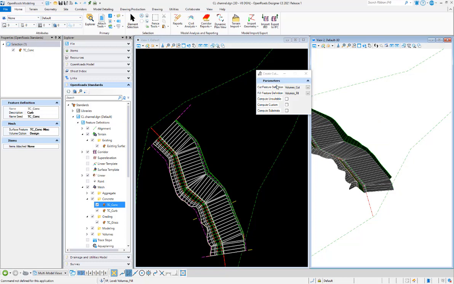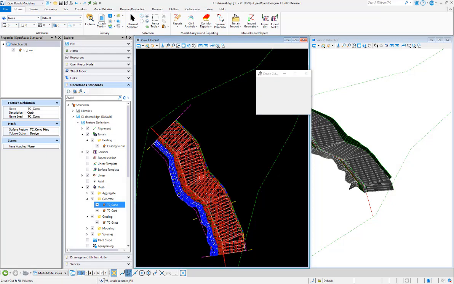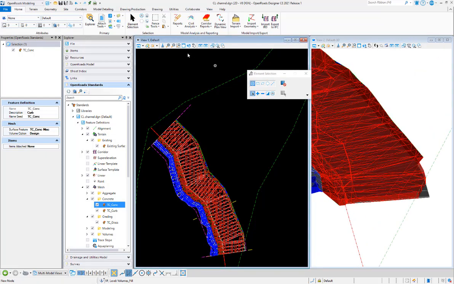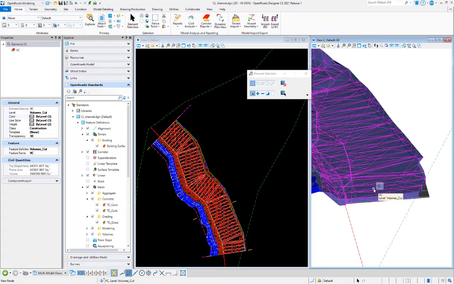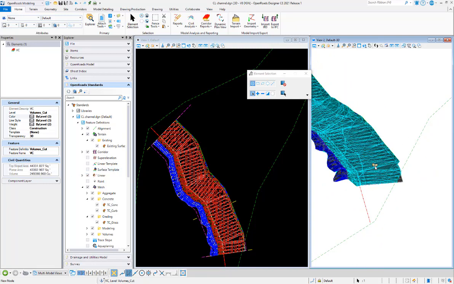So the only inputs into the command are what feature definition you want to assign to the cut meshes and what you want to assign to the fill meshes. I gave a red one to the cut and a blue one to the fill there. So we're just going to accept all those prompts, and it's created those 3D volumetric meshes in between design and existing components. And if you look over here, we have civil quantities in there. We can get a quick look at the volume of that 3D mesh and some areas from it.